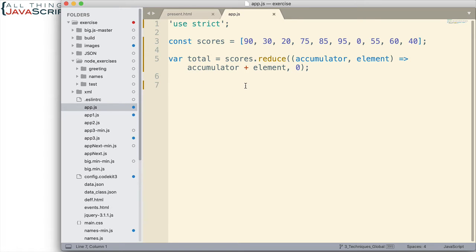Let's say we wanted to use reduce to find the minimum number and the maximum number and return it in some way. We could return it as an object with a min number, max number. I'm going to choose in this example to return it as an array. The array will have two numbers. The first number will be the minimum score. The second number will be the maximum score. So we should have 0 as the minimum, 95 as the maximum. So let's take a look at that.